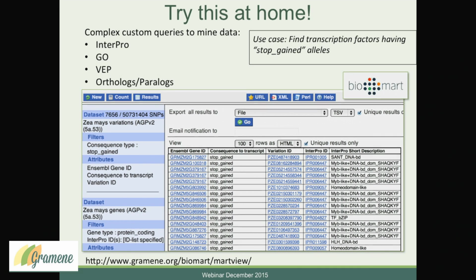Here is a little example that you can try at home. You're going to have, as I said, these slides available, so you can try to replicate this example by narrowing down, looking to find transcription factors having stop-gained alleles. We already used the stop-gained. You can change that to stop-lost alleles. You can use the InterPros you want, or you can use GO terms instead, because there are terms for transcription factor, DNA nucleotide binding, and that sort of thing.